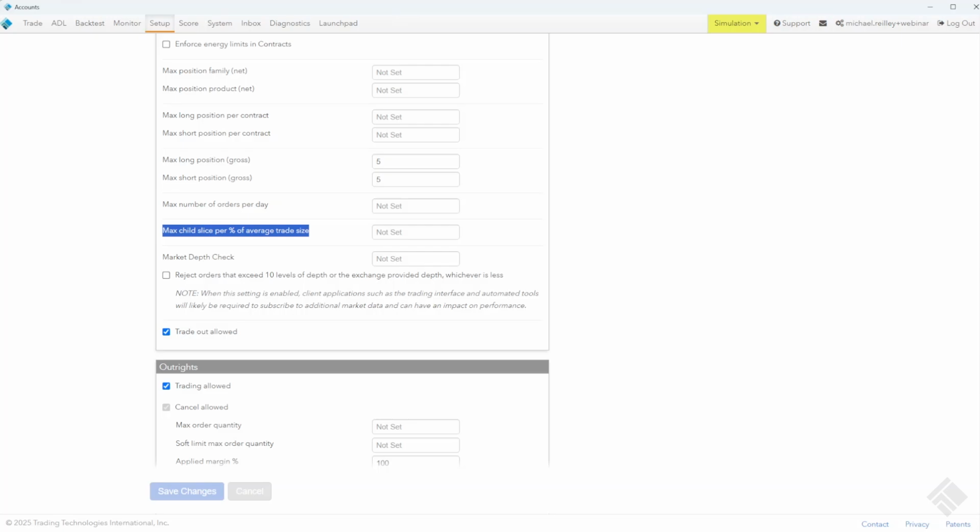So TT is going to calculate the average trade size as the volume over the number of trades for the previous 21 days. And then TT enforces the max participation rate, so the maximum order quantity percentage of the average trade size, before the trade order is submitted. If a child order would exceed the rate based on the percentage set by this parameter, the parent order would fail.